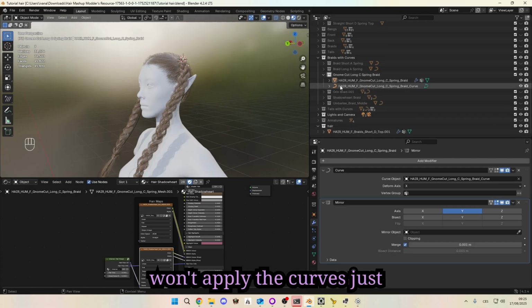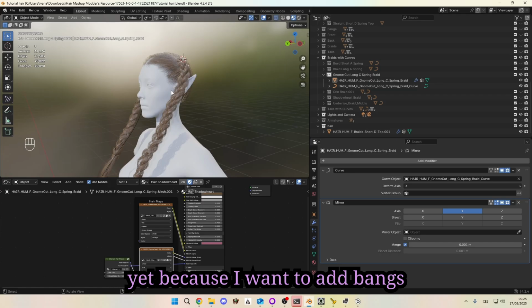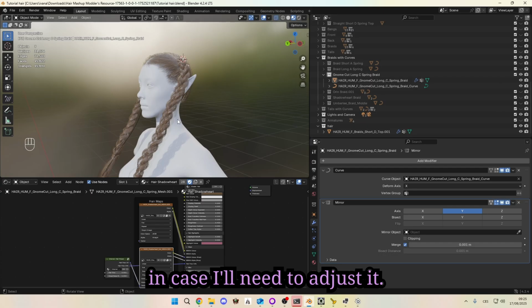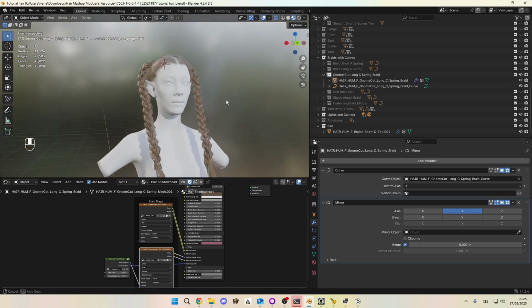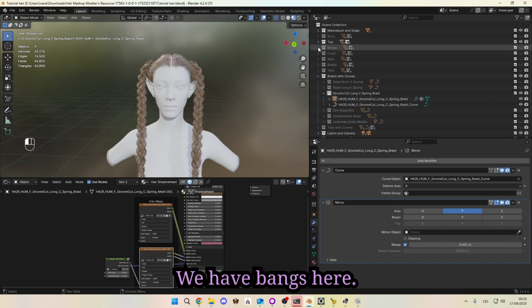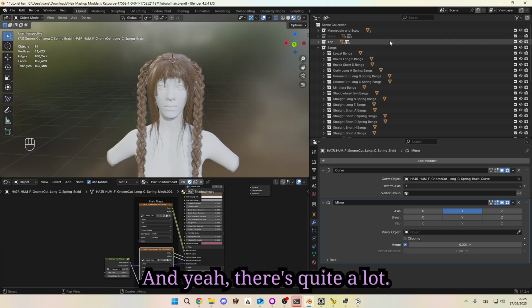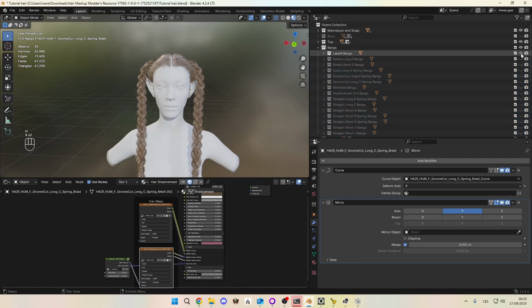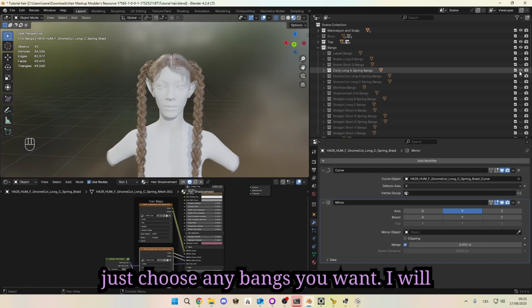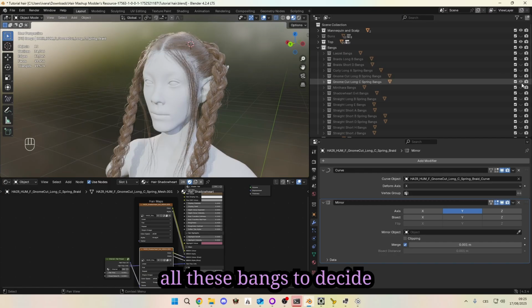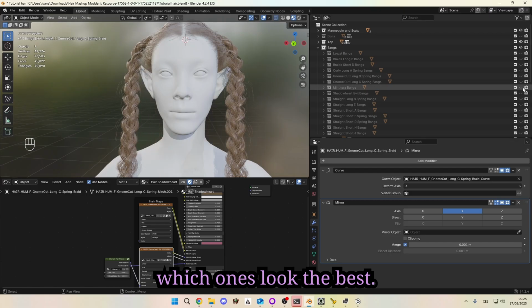I won't apply the curves just yet because I want to add bangs, and I just keep the curves in case I'll need to adjust it. So bangs, we have bangs here, and yeah, there's quite a lot. So again, you can hide and just choose any bangs you want. I will just go through all these bangs to decide which ones look the best.